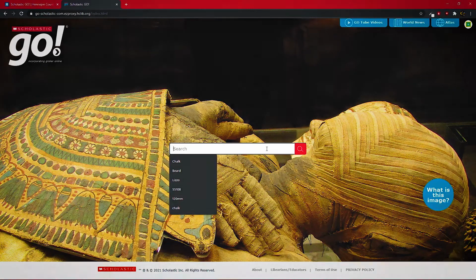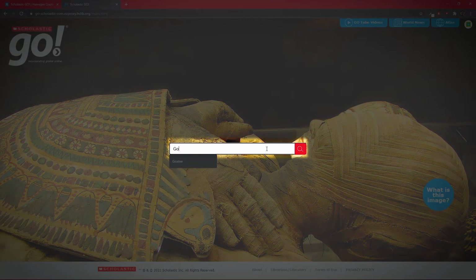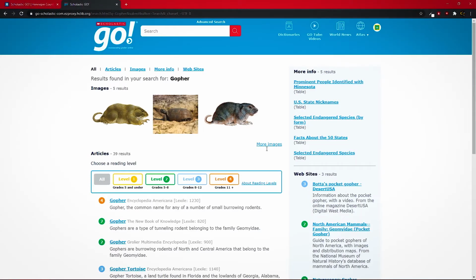I just learned that Minnesota is the gopher state, so I'm interested in learning more about gophers. I'm going to start by typing in the word gopher into the search bar. The page has changed into a search results page, and we can see that there's a lot of stuff to look at. Scholastic Go found information about gophers in images, articles, websites, and other formats.